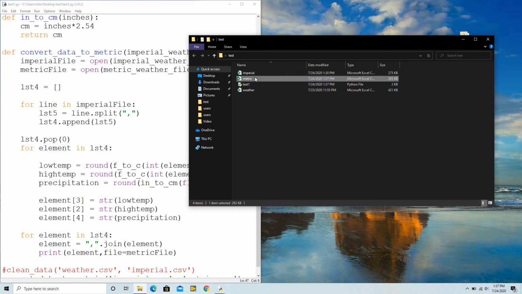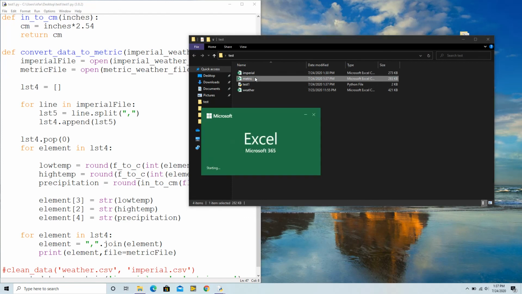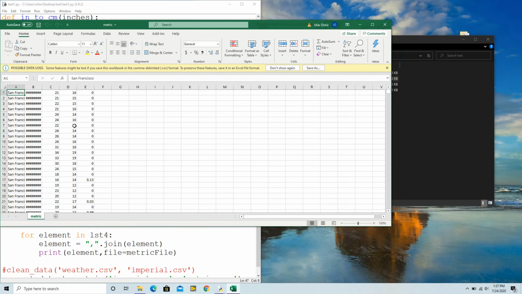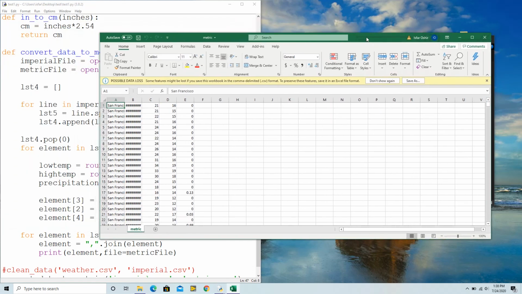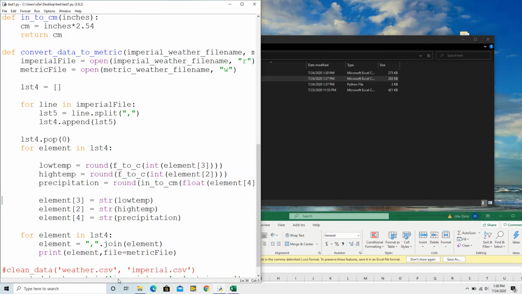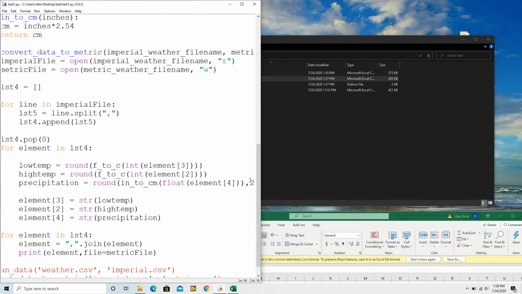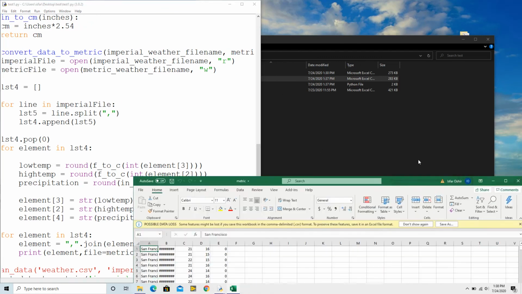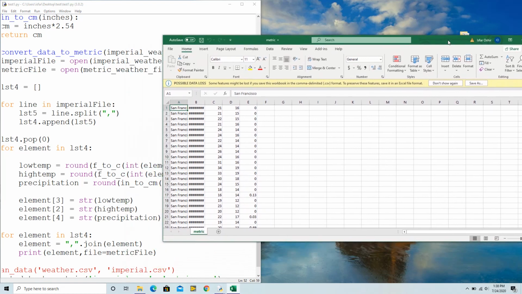So we have metric here. Let's open that up. And as you can see, they're rounded properly, and the precipitation is rounded to 2 decimal places. As you can see, we put round 2, rounded 2 places here. So everything seems to be working. And well, that's it for this video.